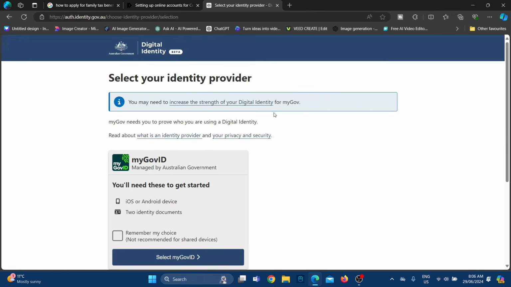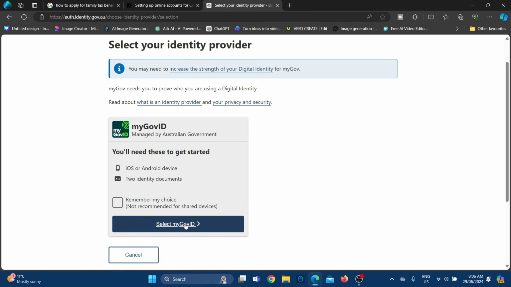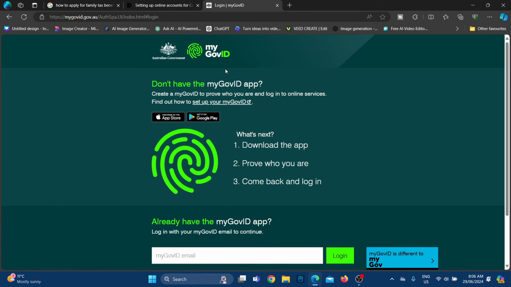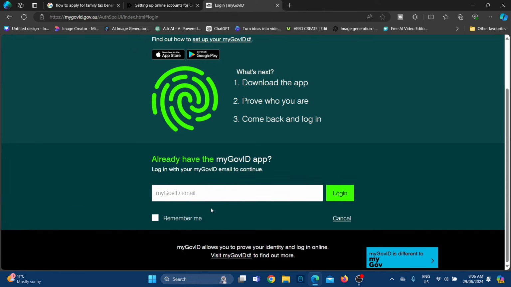Alright, so here you are on this page and then you click on select myGov ID, and I already have an ID, so I will type my ID here. I will log in, and then I need to have the myGov ID app on my cell phone. So when I type my email address here and log in, there will be a code. It will send me via SMS message to my mobile phone, and that code I need to type into the myGov ID app on my cell phone.